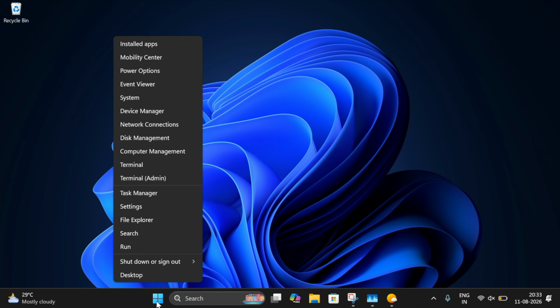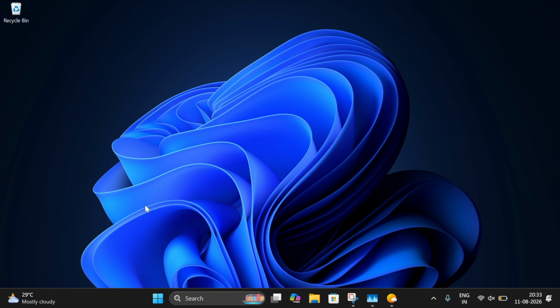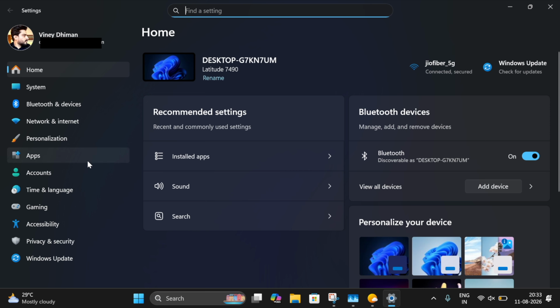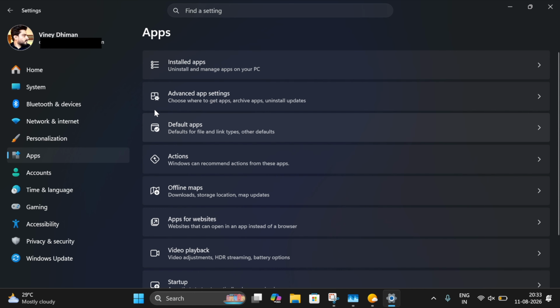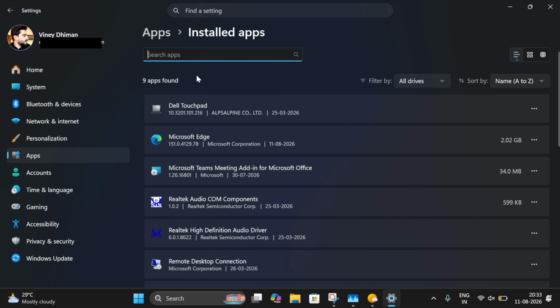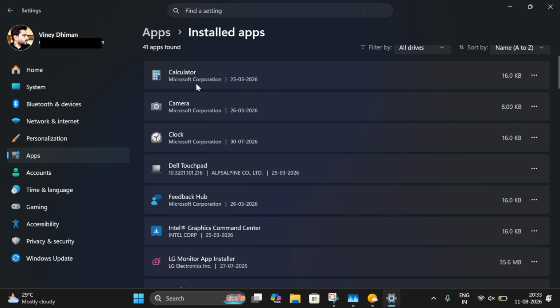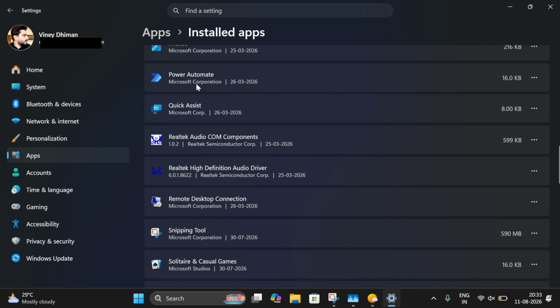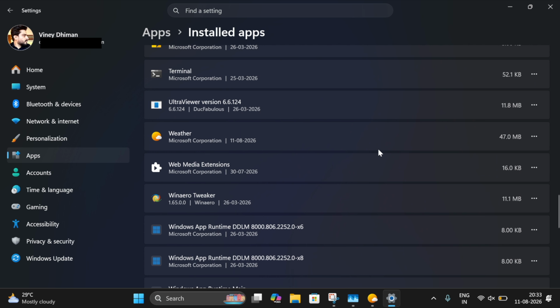Right-click on the Start button and select Settings. From the left sidebar, click Apps. Now select Installed Apps. Scroll down and locate Weather. Click the three-dot icon next to it and select Uninstall.